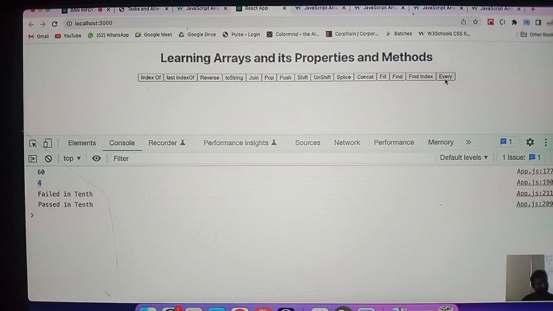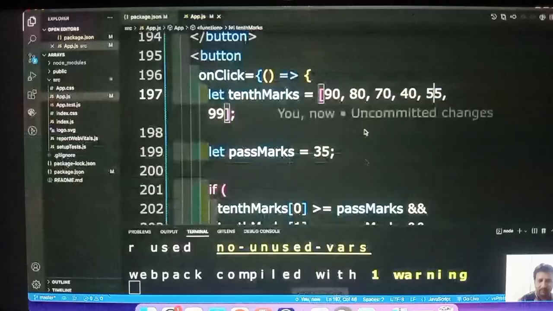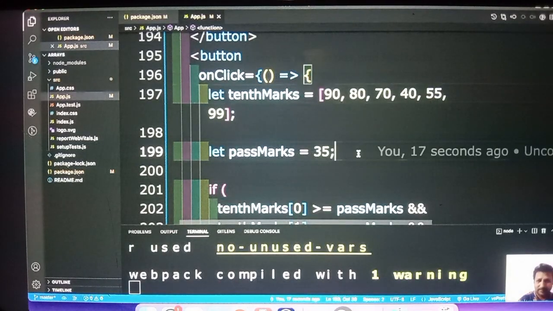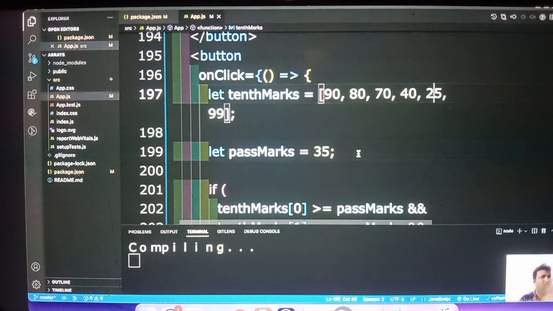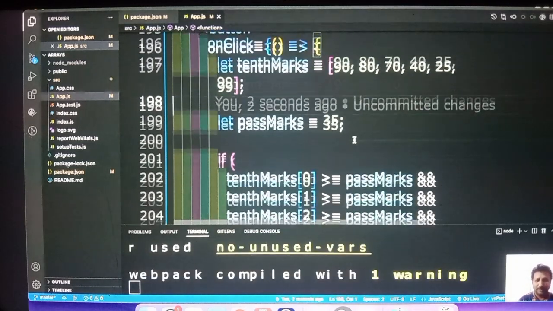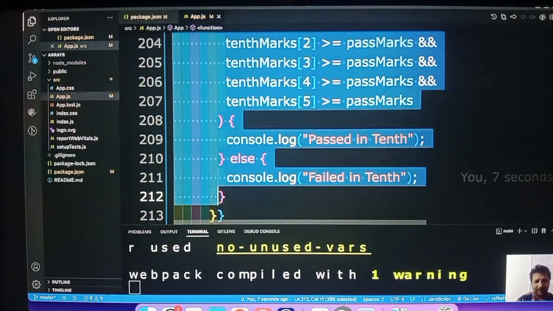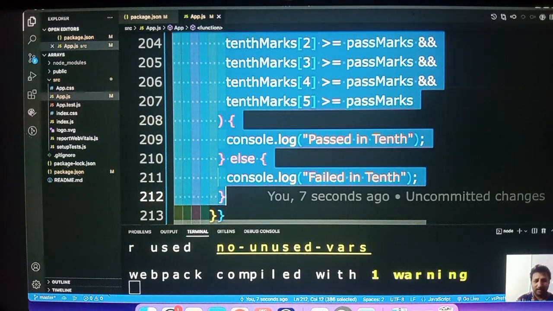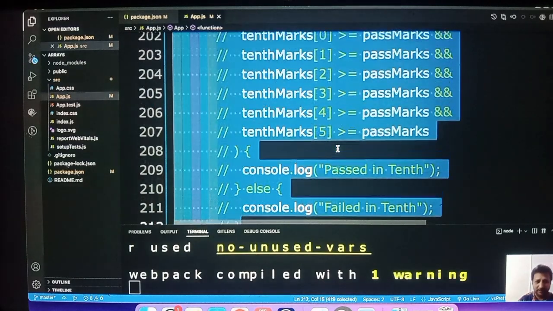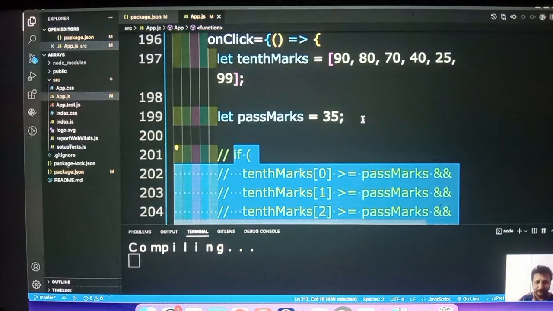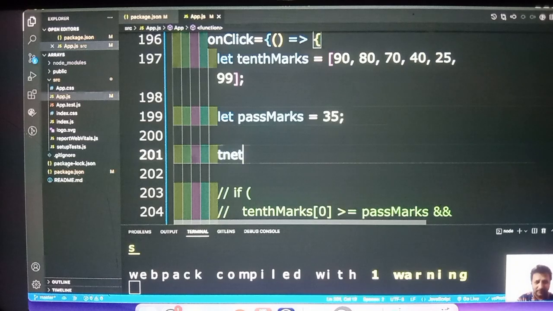No need of writing all these things. We can use every. What does that mean? Now what will I do? Let me maintain the same old 25 marks. Instead of writing all these things, I will say 10th marks dot every.